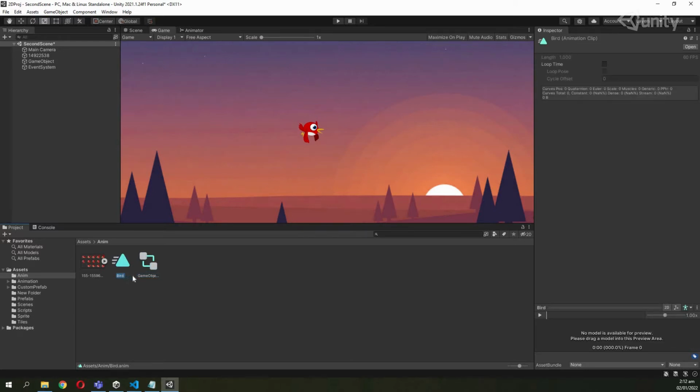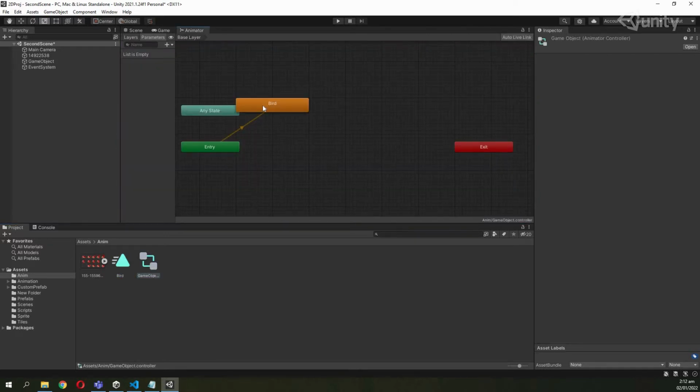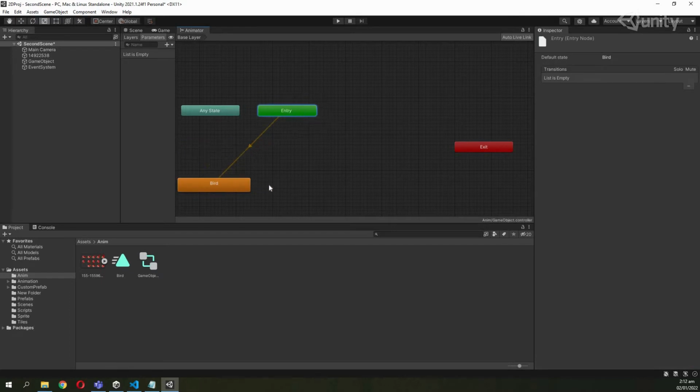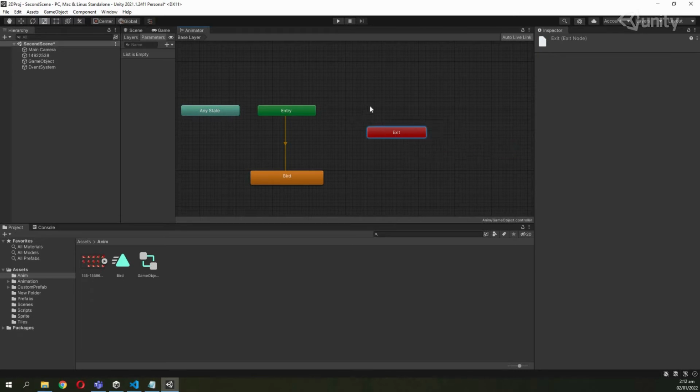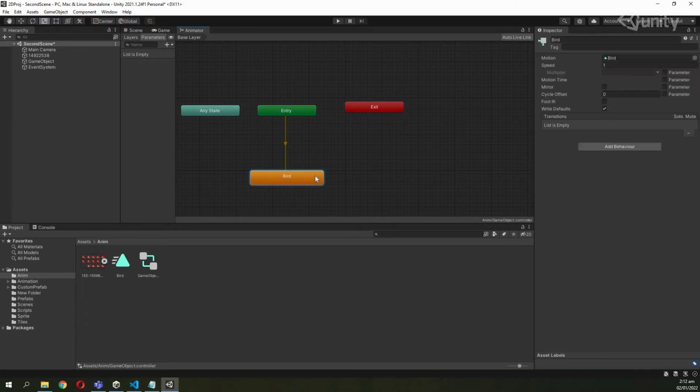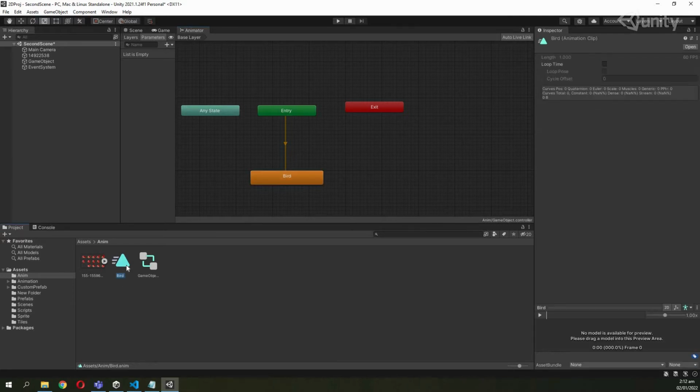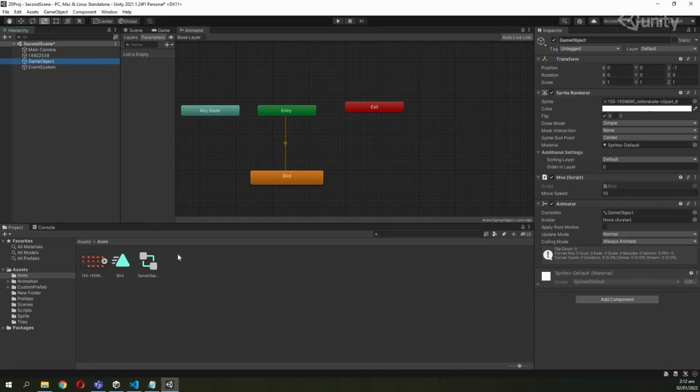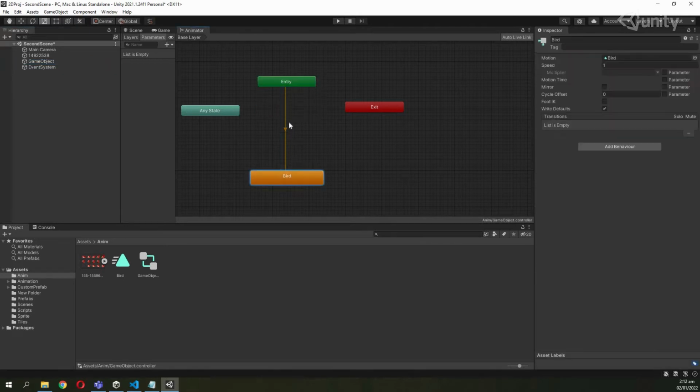Every game object with animation will have an animator controller object attached to it with multiple animations on it. For example, if I double click on this game object's animation, you can see there are some states in it. We have the entry state, the any state, and the exit state. These are implicitly created states. The main state is the bird state, which holds this animation. So what happened is this bird animation is added to this game object. We can have multiple animations on one game object. Right now we have only the bird animation.